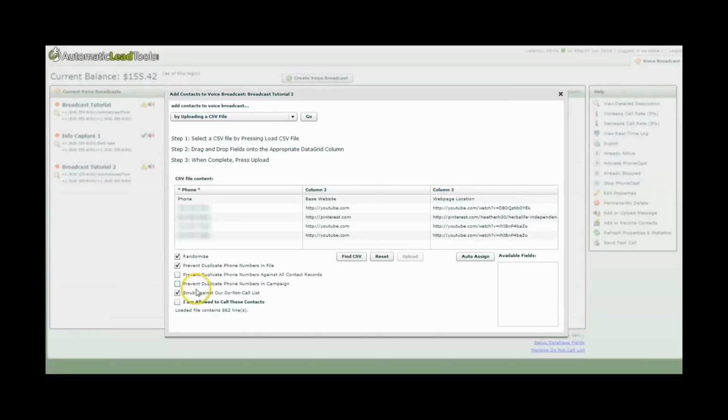The next checkbox is prevent duplicate phone numbers in campaign. So in this case, again, you don't want to click this because it's going to remove any phone numbers that you have in any campaign inside of all of Automatic Lead Tools.